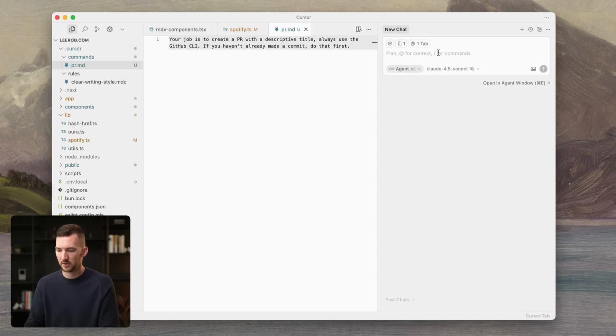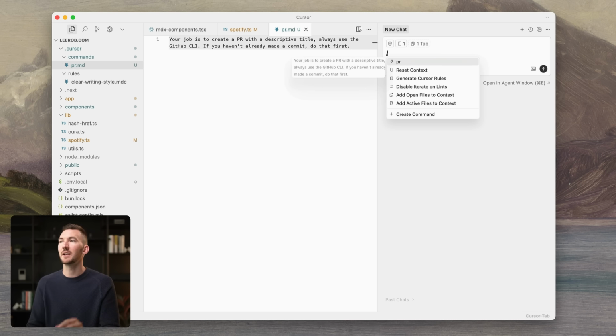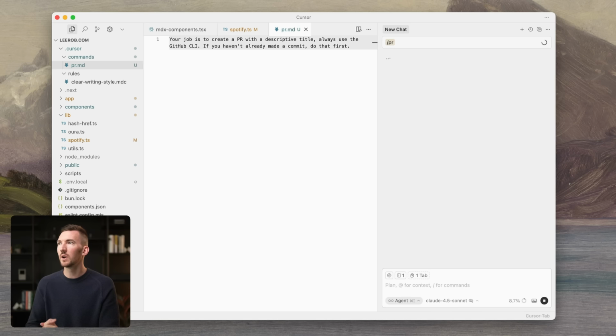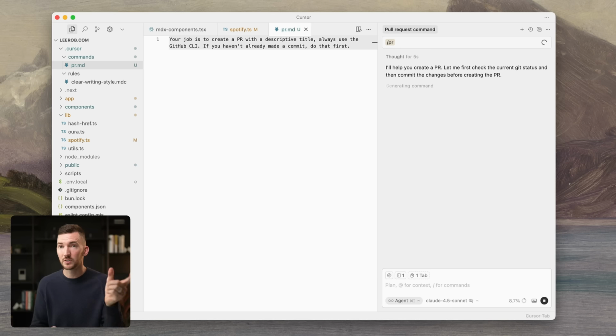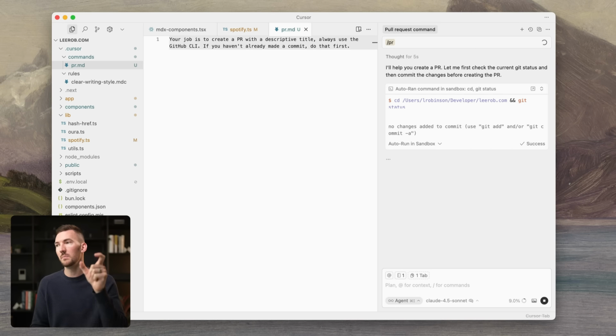Now over here in the agent panel, I can type slash, and it's going to show up as a custom command I can run. So slash PR, and we even see this little hover of what the custom prompt is. Let's run that and see what happens. My hope is it will use a shell command to use the GitHub CLI to first make a commit and then make a PR.